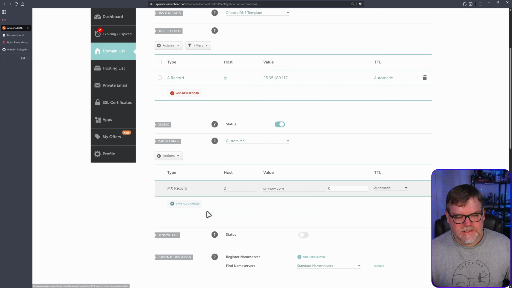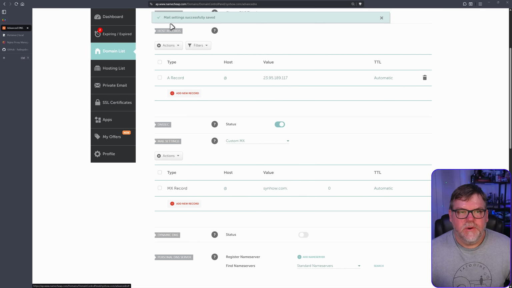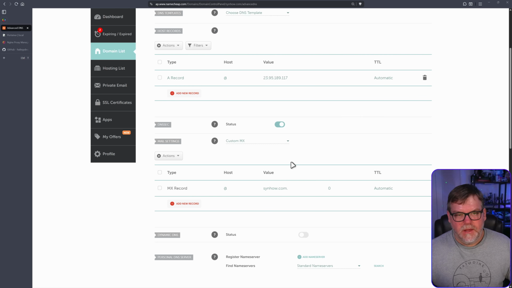Okay, so now let's go ahead and save our changes. All right, so our mail settings were successfully changed after a couple of seconds of it just spinning and staring at me. So we're all good here.